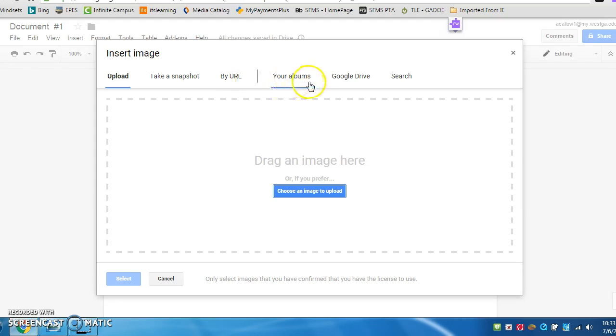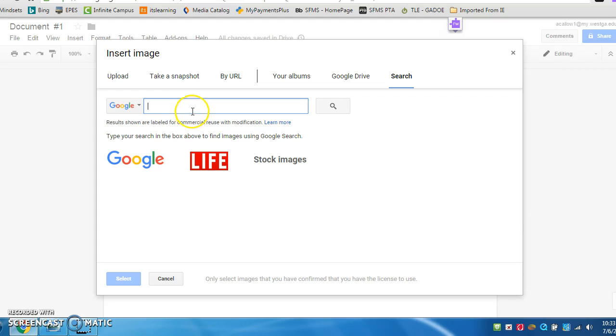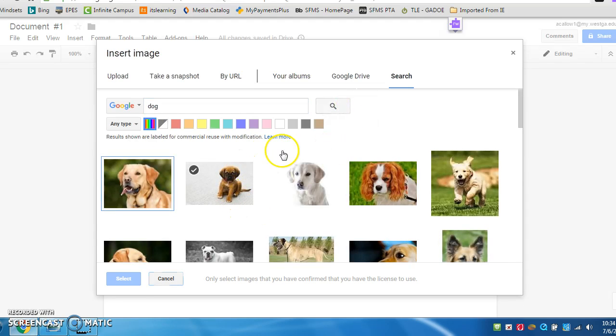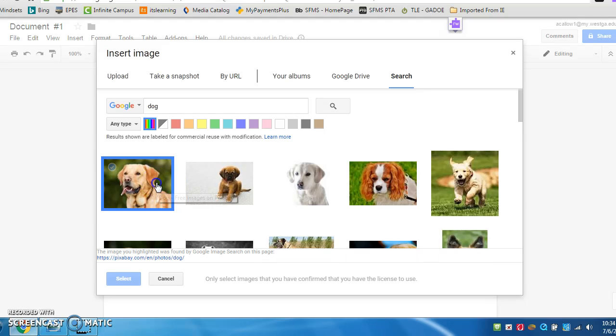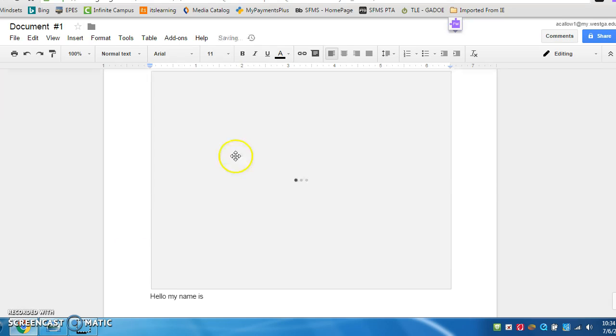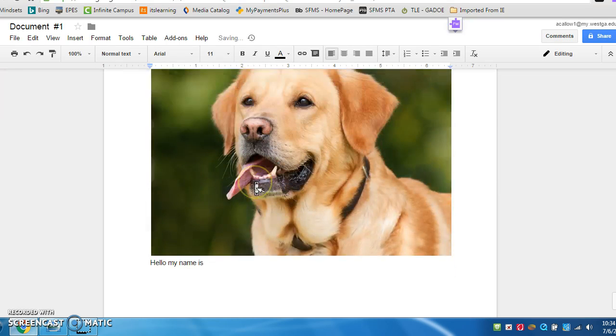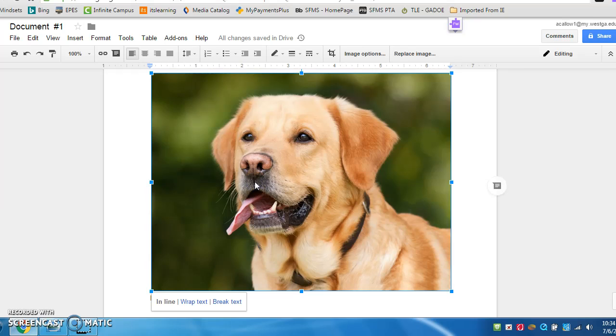You can also access your own albums, Google Drive, and then one that's really handy is if you can search for an image. So you just click on this button and say you need a picture of a dog, because we all love dogs. So just click search, and then all of these adorable pictures of dogs pop up. So we'll just use, this guy looks pretty nice. So we'll click on him and we'll click select. And as you can see, he has popped up into our document.